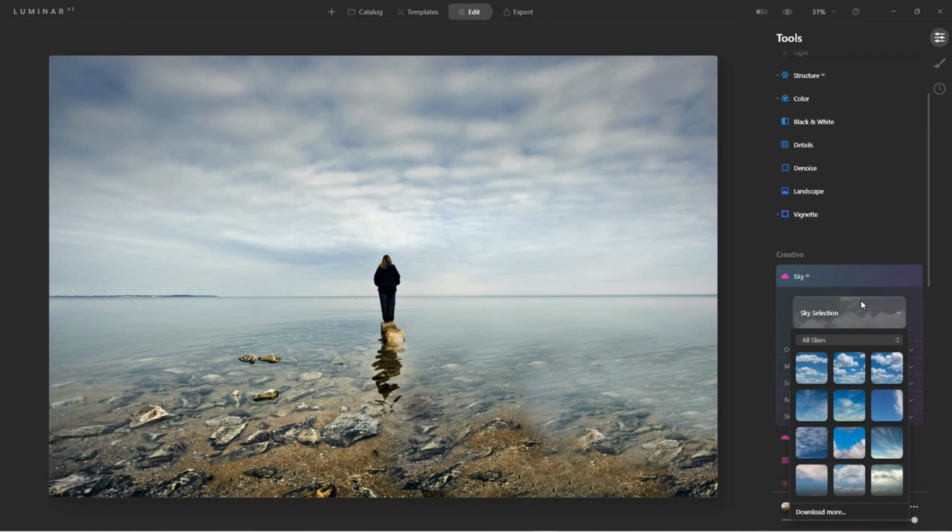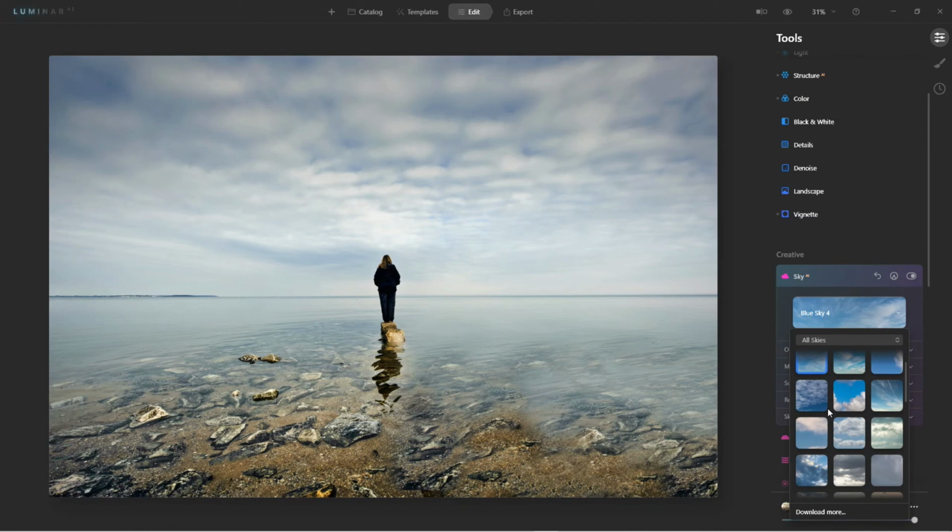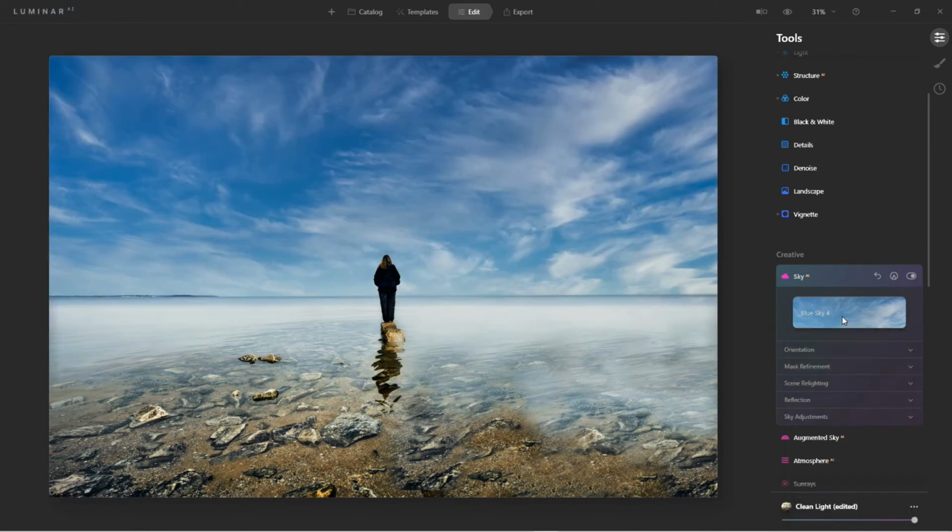So let me continue. Let's grab this cloud here, and I'll make it quick. Now I replace the sky. Boom. Ready? Here's reflections. I can bring that in down to here. Look at that. And I can actually bring those clouds down.